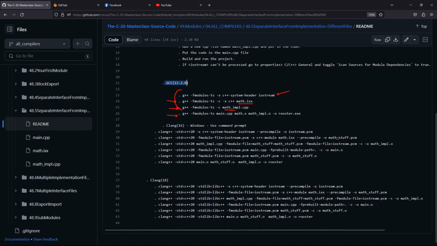Notice that it is the same thing we do with Clang. We start with IOStream, we compile the BMI. After that, we compile the module. After that, we compile the implementation. And then we try putting everything together. We put together the main object file. We put together the module file, and then we put everything together into our Rooster binary. You really have to understand this. Now that we know this, we can hop over into our IDE and try to use the G++ compiler.